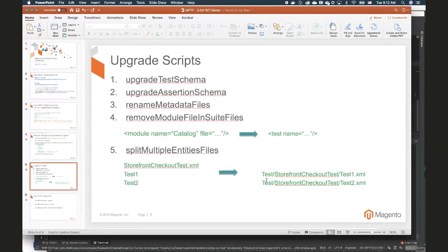This page shows currently we have 5 upgrade scripts. So I'm only going to cover the number 4 and number 5. Number 4 is a small upgrade script. This was discovered during the upgrade script development.